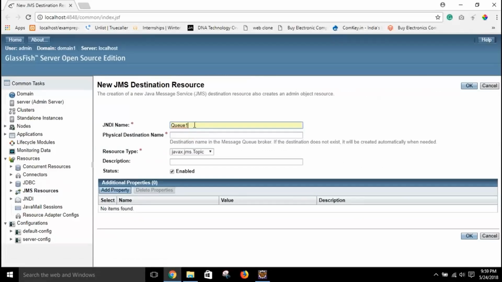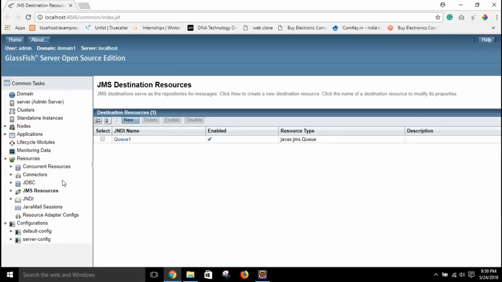Now I will click on Destination Resources and add a new resource. The name I want to give is Q1, because in the program also I have used the same name. I will copy it and use the same physical destination name. Here, instead of topic, I will select Queue as the resource type. For description, I don't want to give anything. This needs to be enabled, and then click on OK. So that's it, the JMS resource configuration.